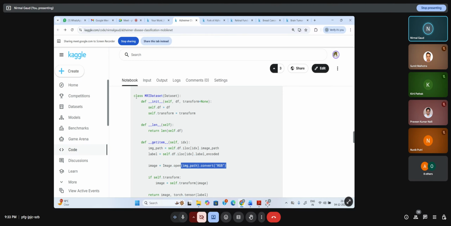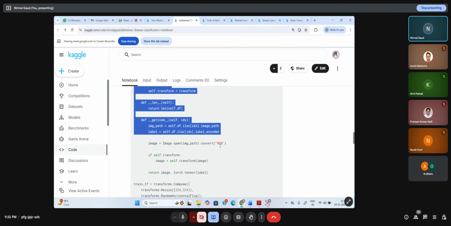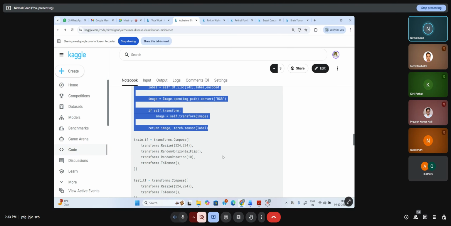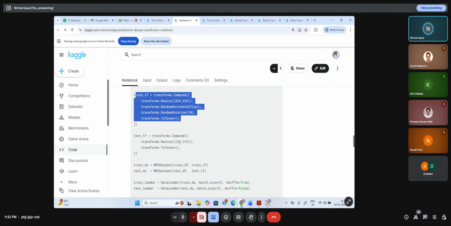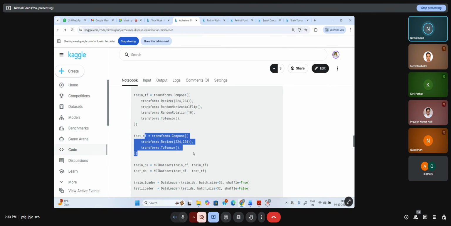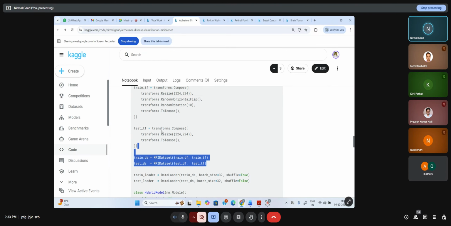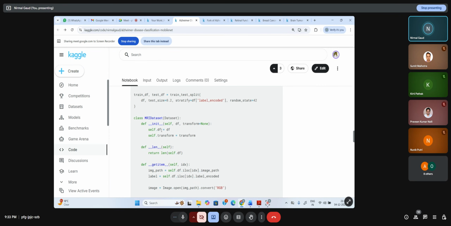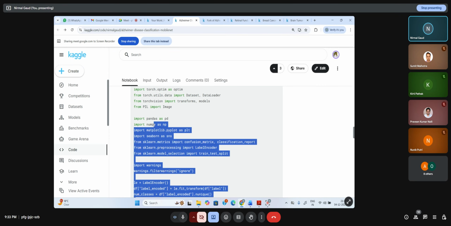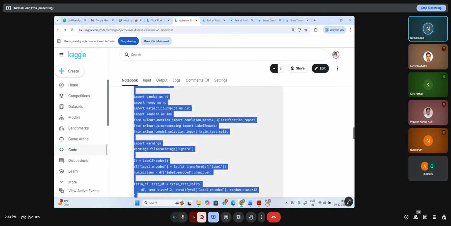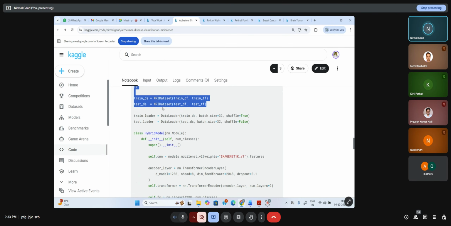So read your image, convert it into RGB format, apply the transformations over the image, divide it into training and testing, and you can apply accordingly. This part of the code is very easy. You have to do it on all the images which you take. So just copy and paste this kind of code on your images.